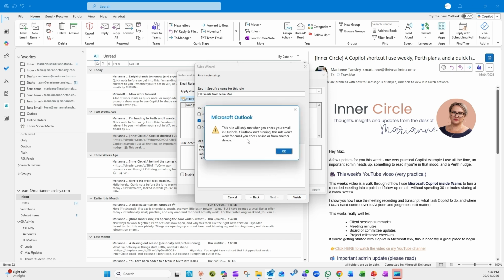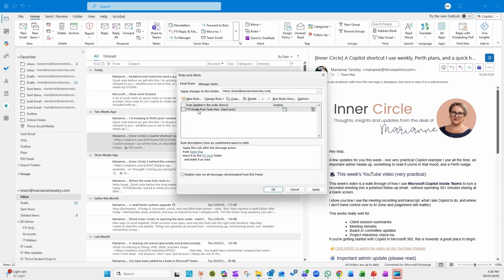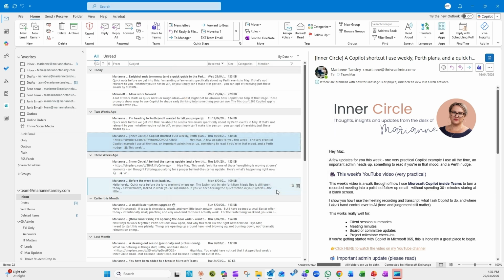So if Outlook isn't running, the rule won't work for email that I check online. So this rule sits just in this. This is based on the desktop app. Okay, so you can see that's there. This is the rule. We're going to go apply and okay.